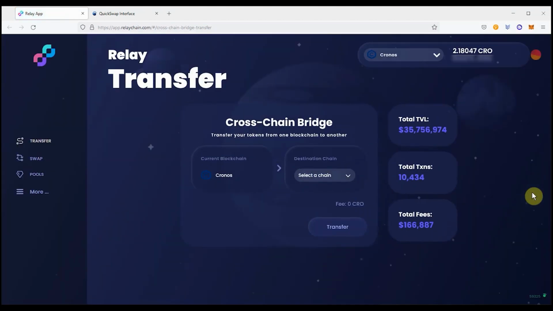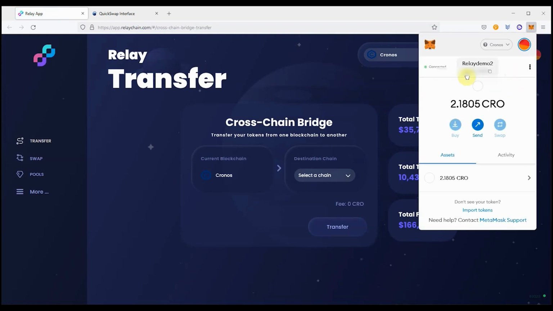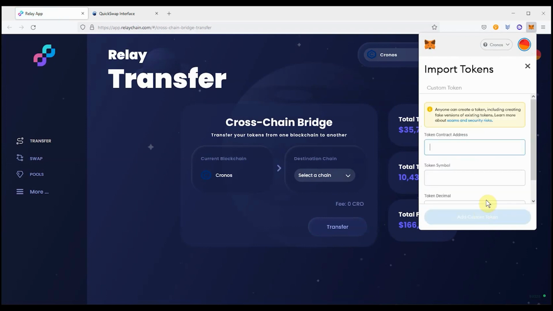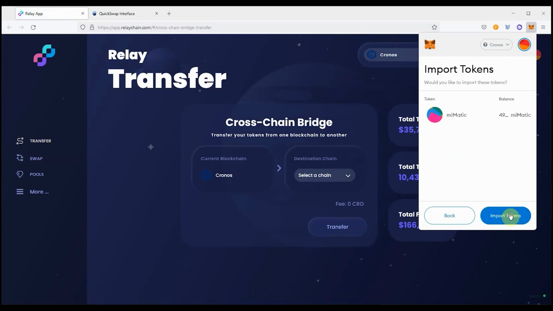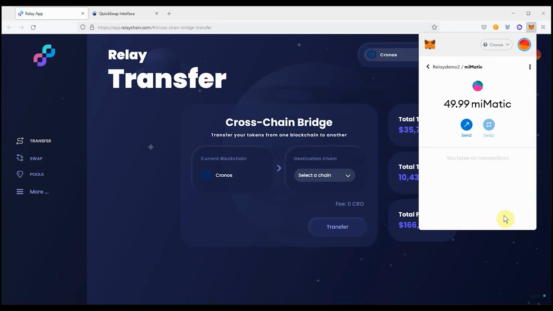In your MetaMask wallet, you will see that 2.18 CRO gas tokens were airdropped automatically in your account. Remember to always keep a small amount of gas token to be able to interact with the network. Click the import button to add my token to your MetaMask. Copy the my Cronos address and add the token. Voila, you can now see your balance on Cronos network.